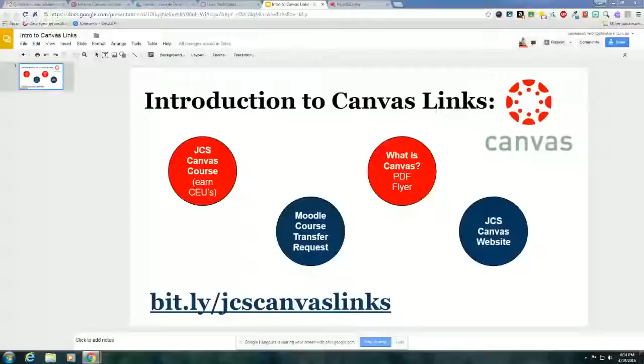The other things on the link are What is Canvas and the JCS Canvas website, just for some more basic overview information that you might want to take a look at. So here's a flyer, and this Canvas course will tell you when the upcoming intro dates are, and shortly we'll be sending out, once we get them all scheduled, some more hands-on sessions so that you can have somebody there step by step to help you start putting your course together.